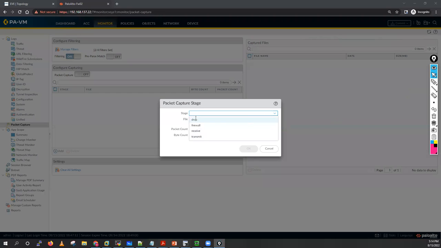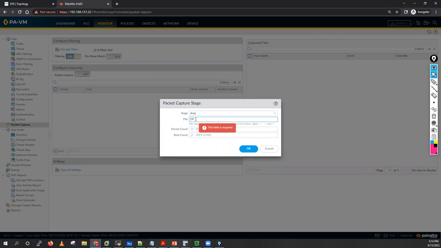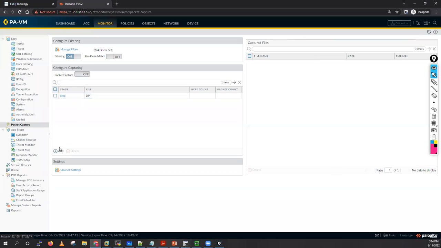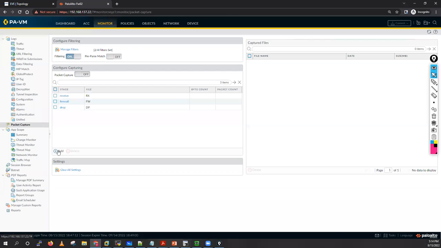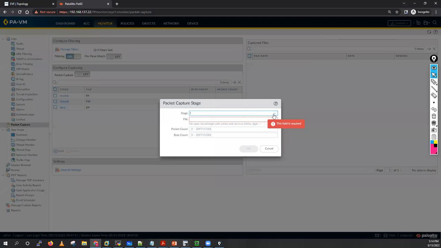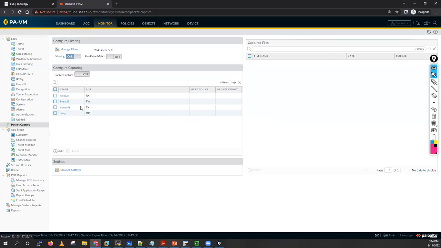Now, let me add drop. I will give the name DP. You can define the packet count or bytes. I am going with the default values here. Add another one: firewall, FW, then receive, which I can call RX. Now transmit, so I will give TX here. Click on OK, enable the capture. Now we have enabled the captures, right?